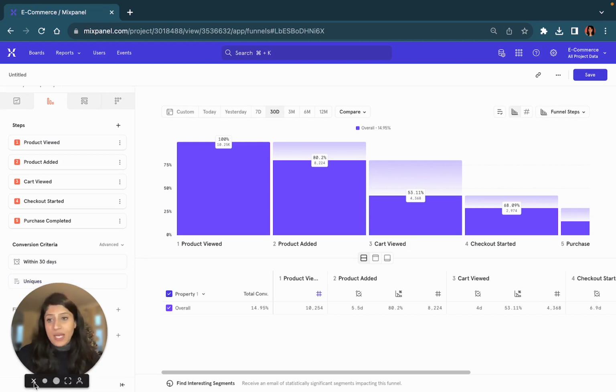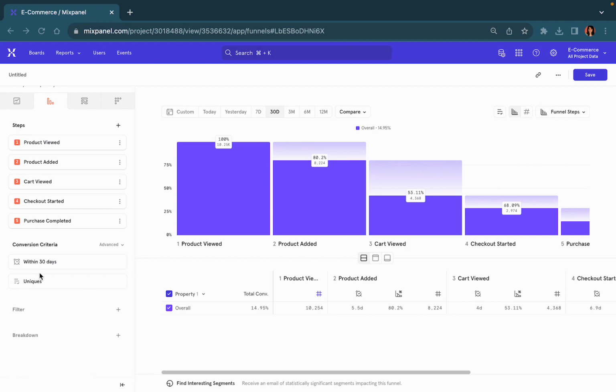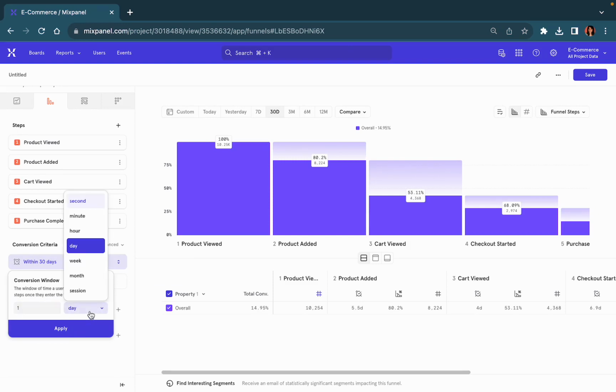So this is a series of steps where I require my users to complete these steps within a conversion window. Now let's understand conversion criteria a bit better. What it means is that my users should have completed all five steps within this criteria to be considered as converted. So 30 days is a fairly long period of time. I'm going to change this to 1 day, but you can choose between seconds, minutes, hours, days, weeks, months, or even sessions.